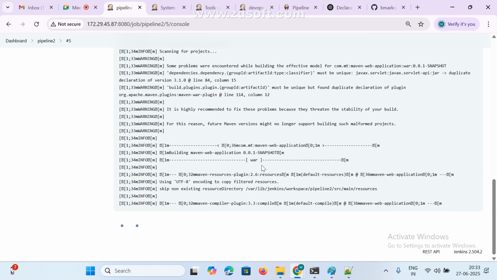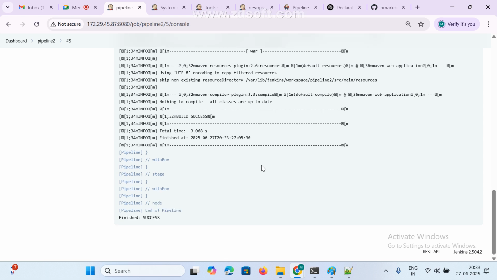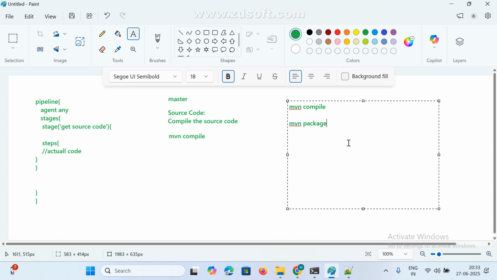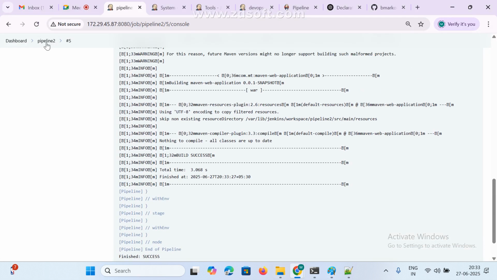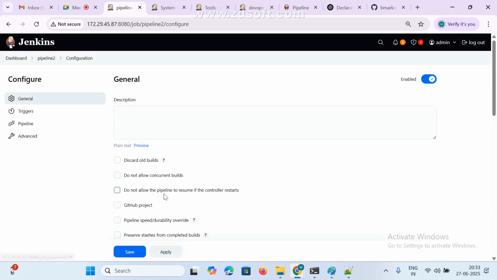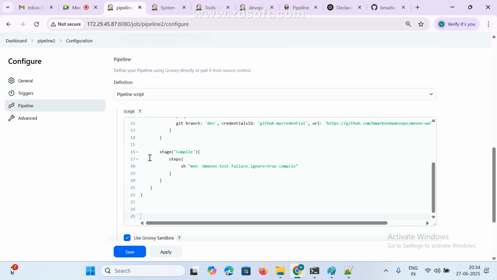Once the compilation is done, what is the next step? Maven life cycle. Just I am calling Maven life cycle only. Step by step, tell me. Compile is done, I need to generate the artifact file. What to run? Package. mvn package. That's it. I'm going to add this one. Now how to add it? Go to here, pipeline, configuration, pipeline. I'm adding same.